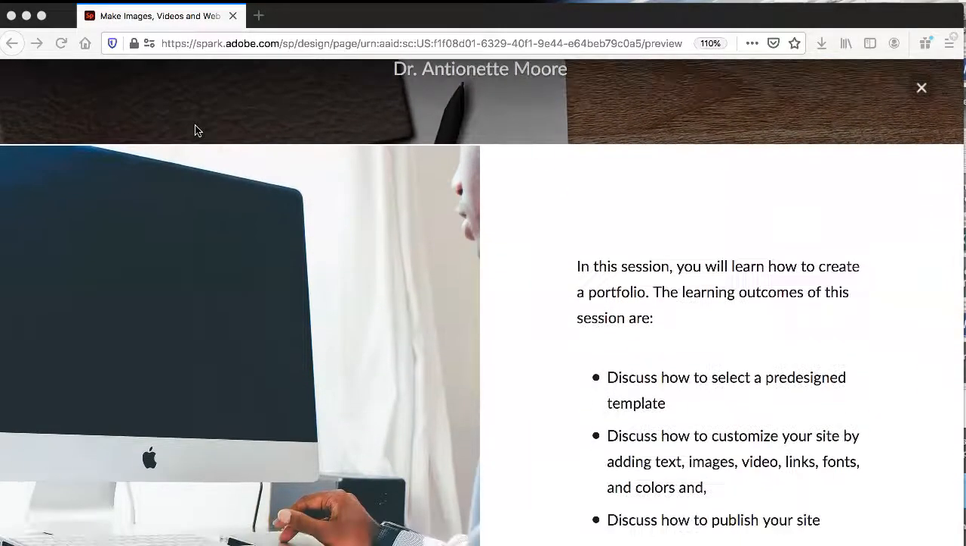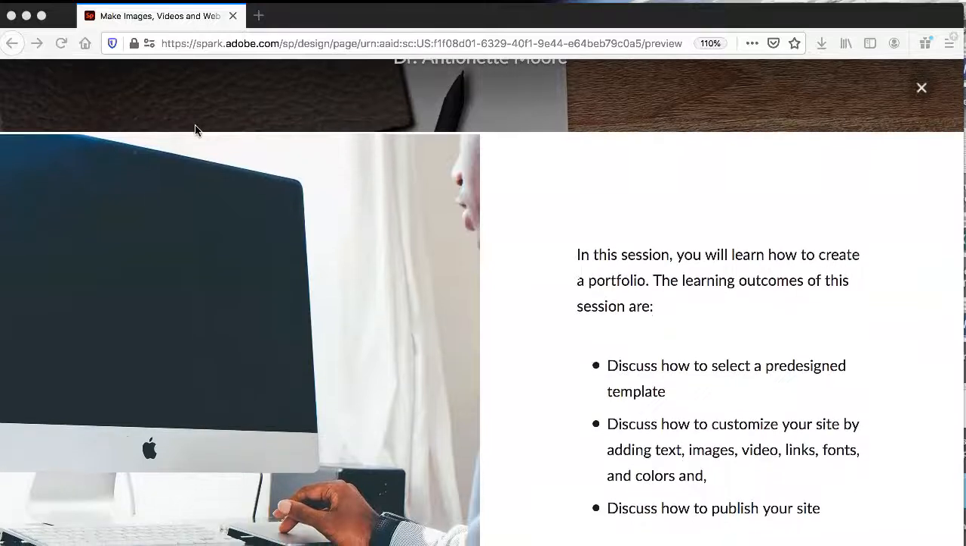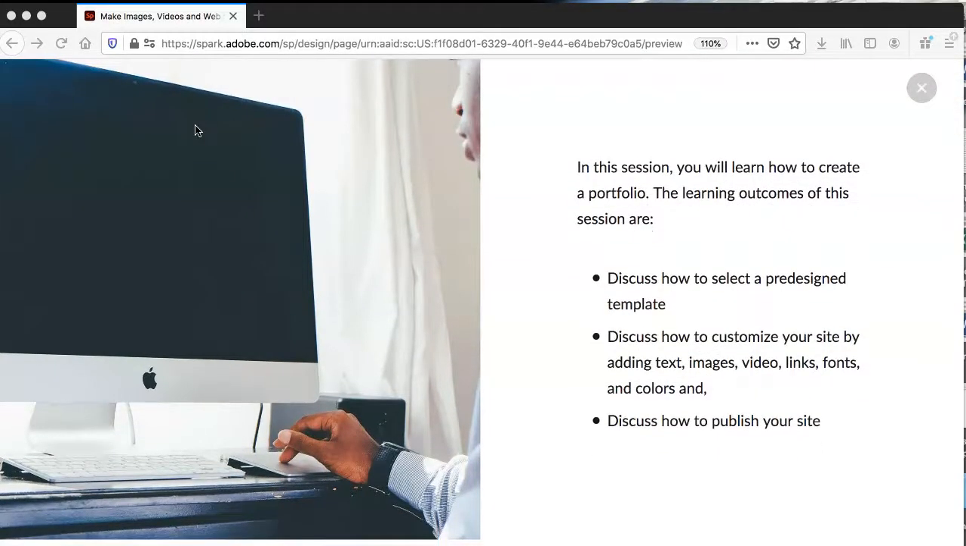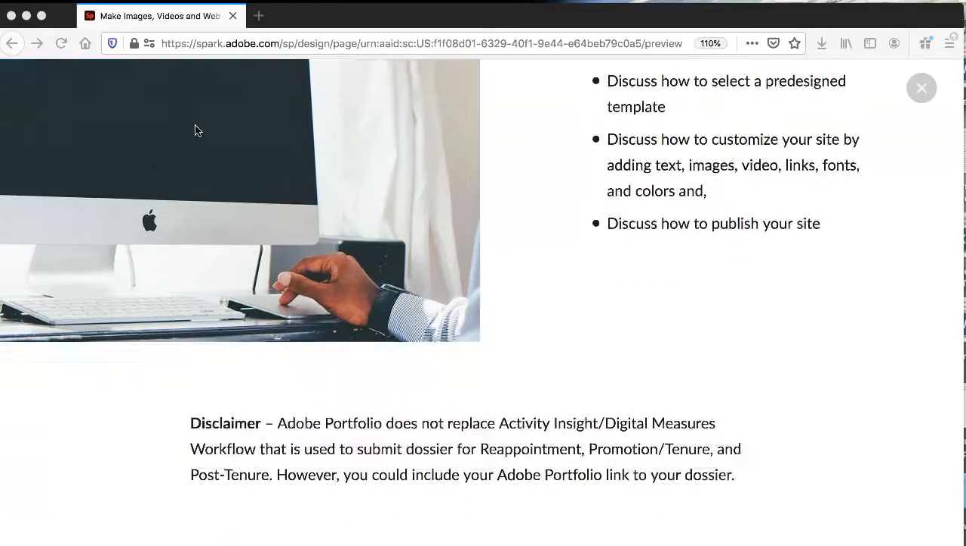The learning objectives are: discuss how to select a pre-designed template, discuss how to customize your site by adding text, images, videos, links, fonts, and colors, and thirdly, discuss how to publish your site.